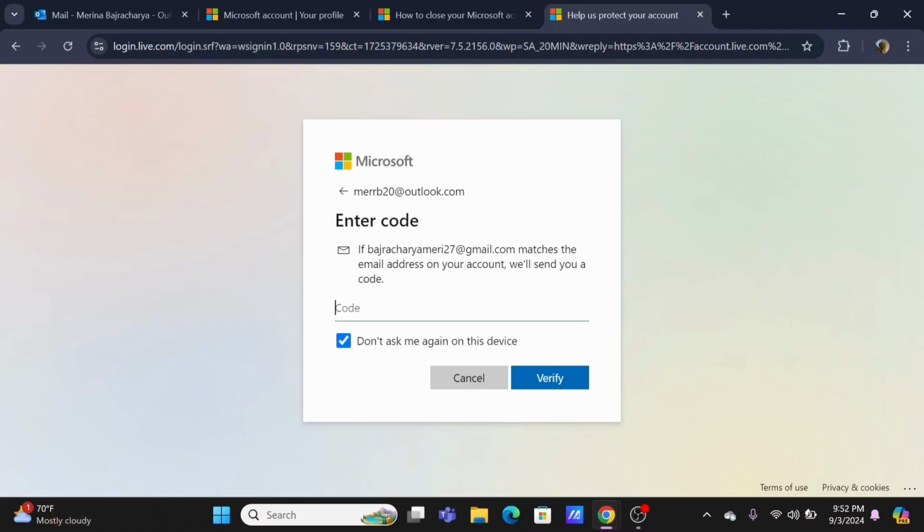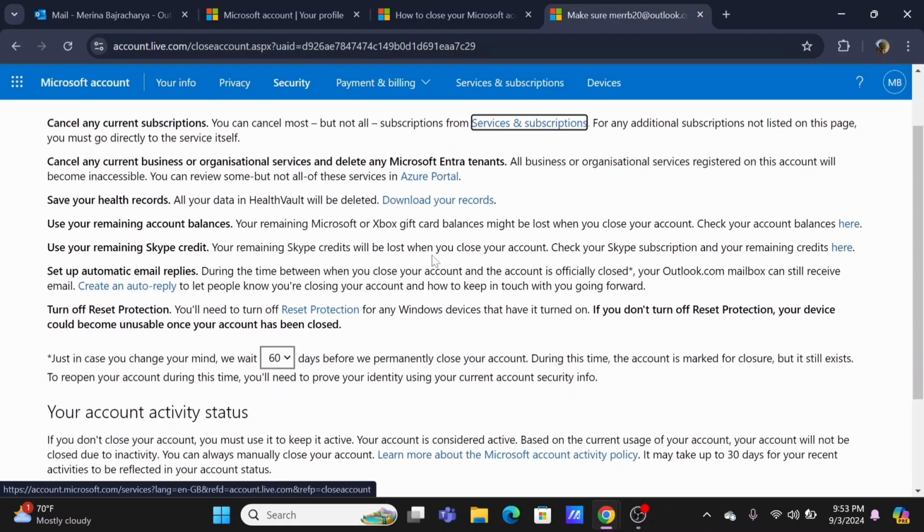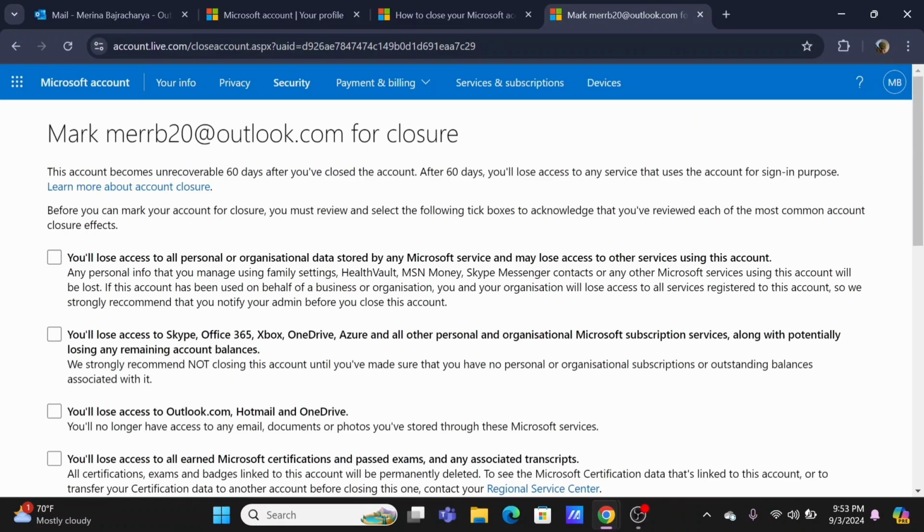In your designated email address, you will be sent an OTP code which you have to enter right here in this field. After that, click on the Verify button to verify your account. Then you'll be redirected to a new tab. Over here, you need to scroll down and tap on the Next button.